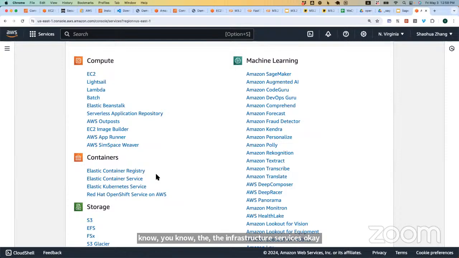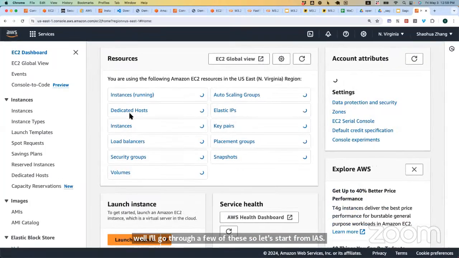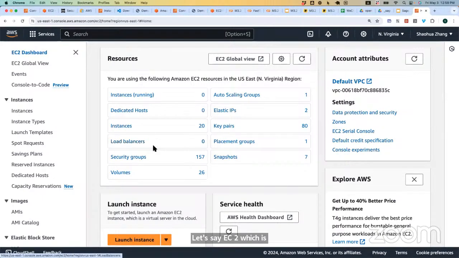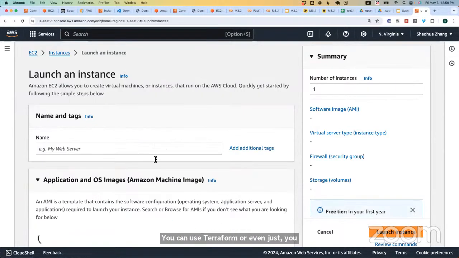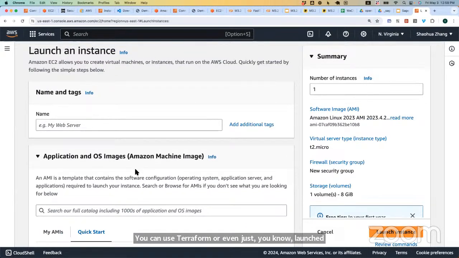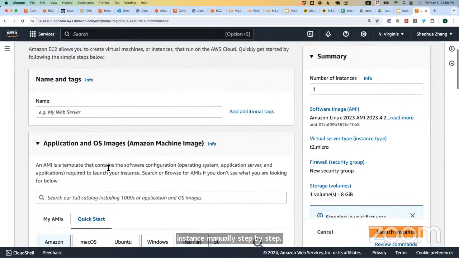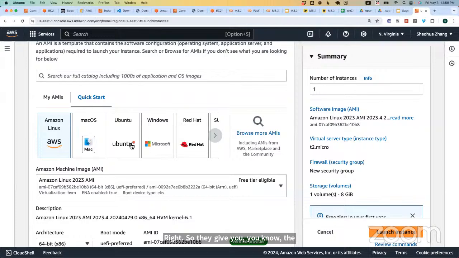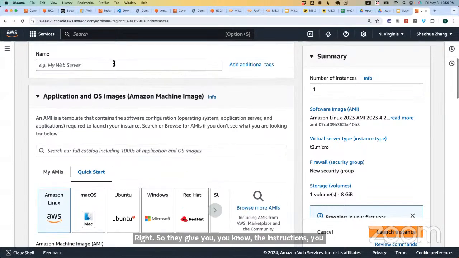Okay. Well, I'll go through a few of these. So let's start from IaaS. Let's say EC2, which is short for Elastic Compute. It basically allows you to run servers and instances in the cloud. You can use a template to launch EC2 instances, you can use the Python API, you can use Terraform, or even just launch the instance manually step by step. So they give you the instructions. You need to choose the instance type to launch an instance. For example, let's say demo.